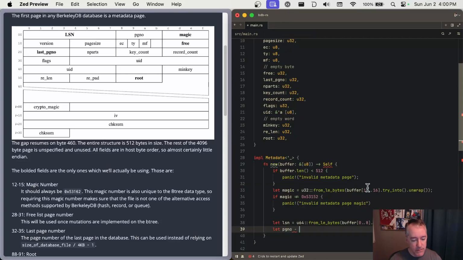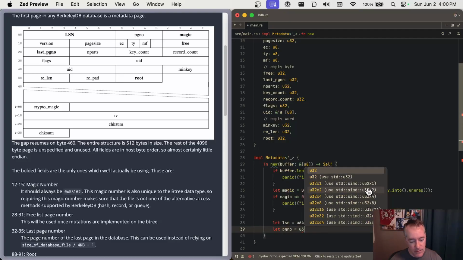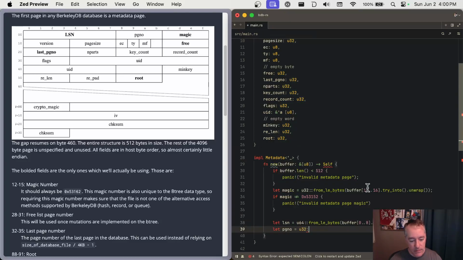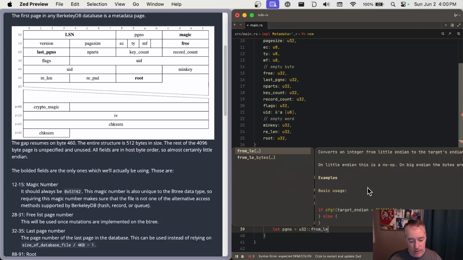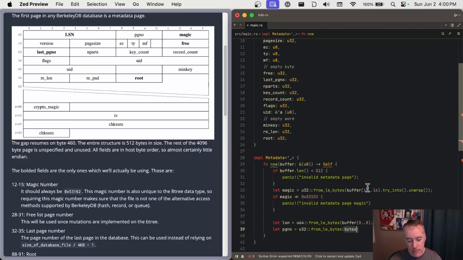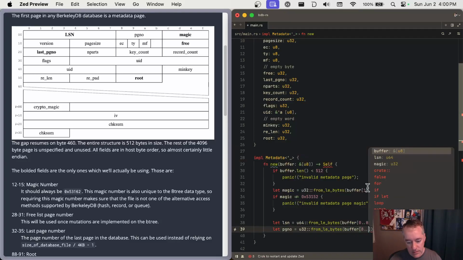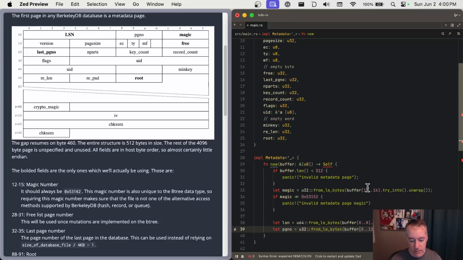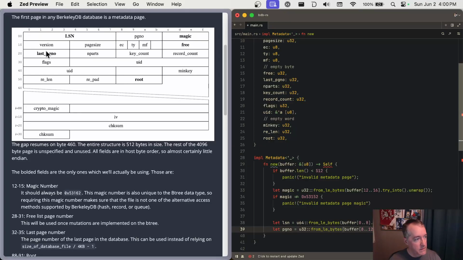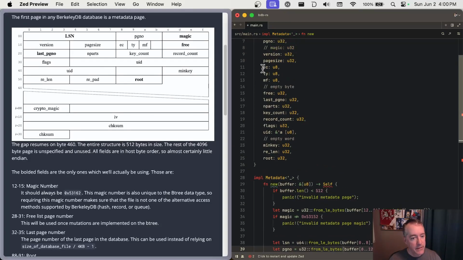And we're just going to do this for the rest of them. From_le_bytes, 8 to 12. You can see this might get a little bit repetitive here. Now we could potentially skip some of these things until we actually know we need them.